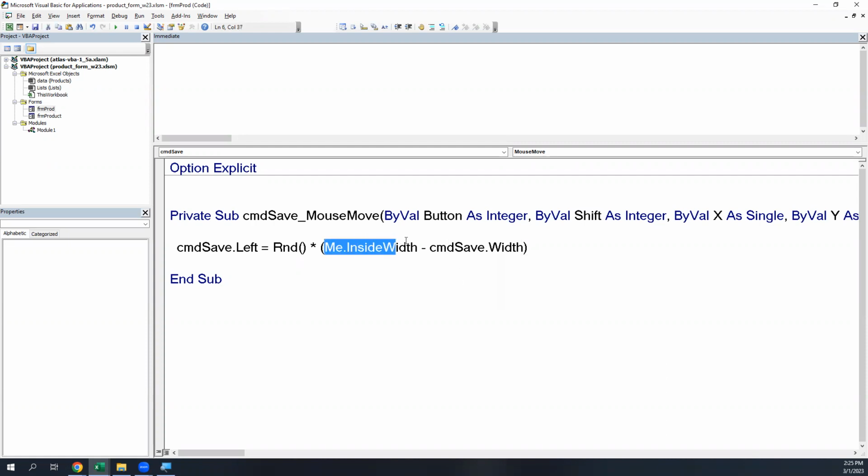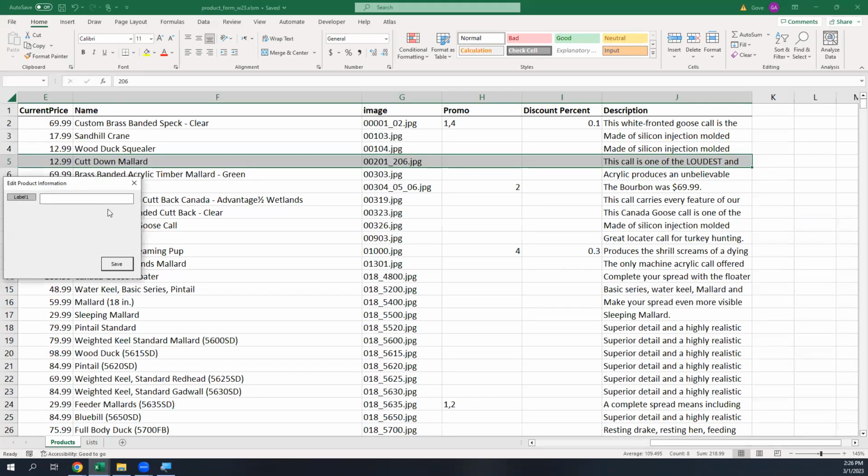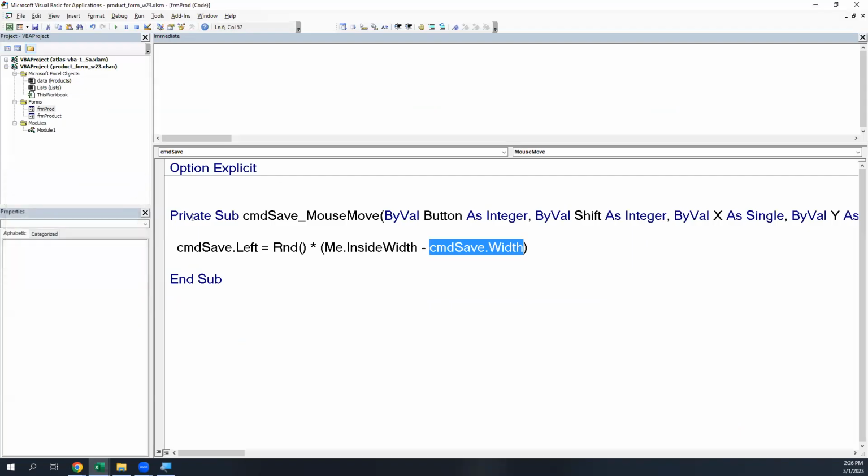But I'm taking the full width of the form and I'm subtracting off the width of the button. So the furthest that it can go to the left is till it's right up against the side of the form. So you'll see I can do this all day and it's not going to go off the form. Okay. Let's just go ahead and move it vertically as well.